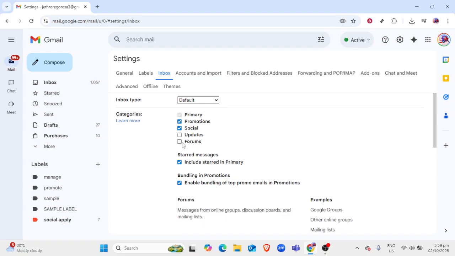On the flip side, if you've previously hidden a category and now wish to unhide it, perhaps because you need easy access to those emails again, just go back to the same settings page. Recheck the box next to the category you want to unhide, and those emails will reappear in your main inbox.